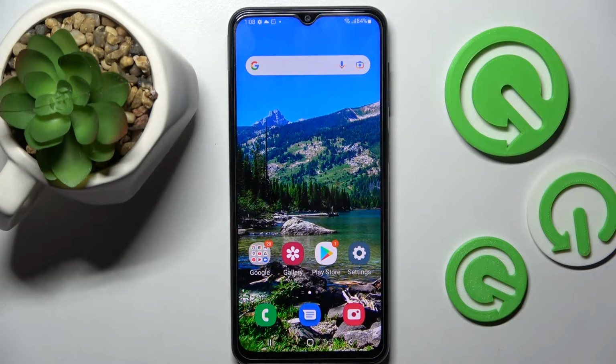Hi! In front of me is Samsung Galaxy M23 and today I would like to show you how you can switch on or off auto brightness on this smartphone.